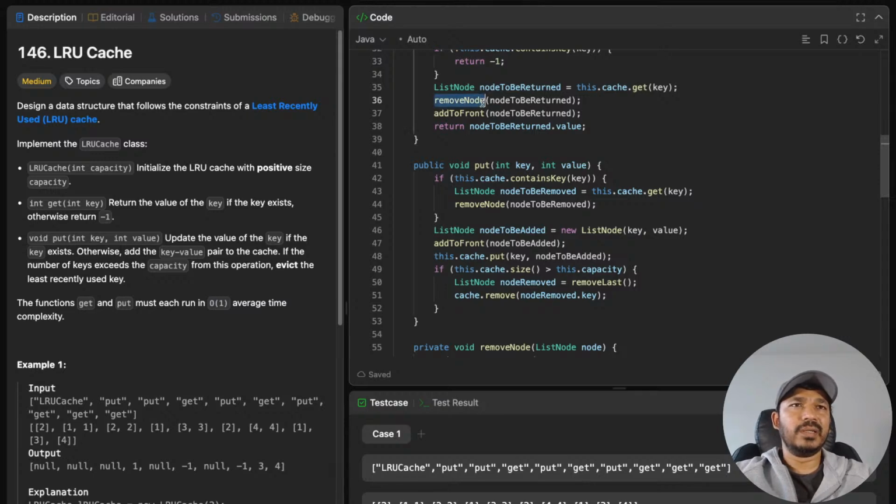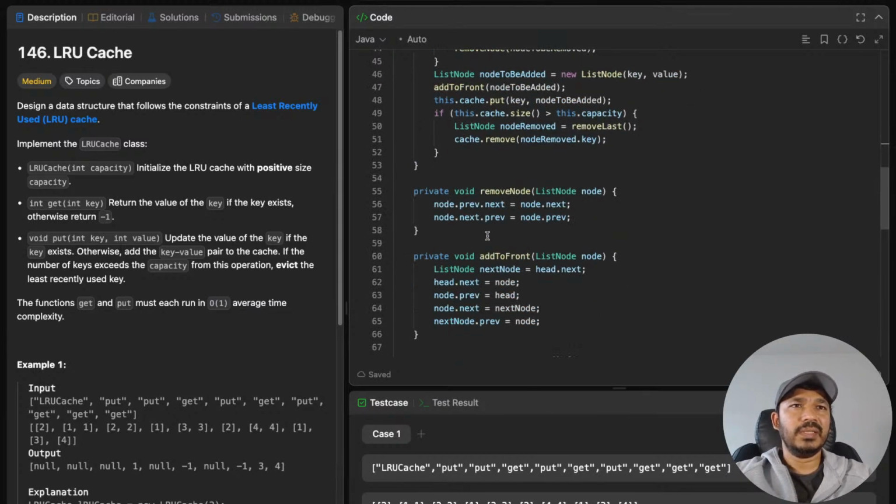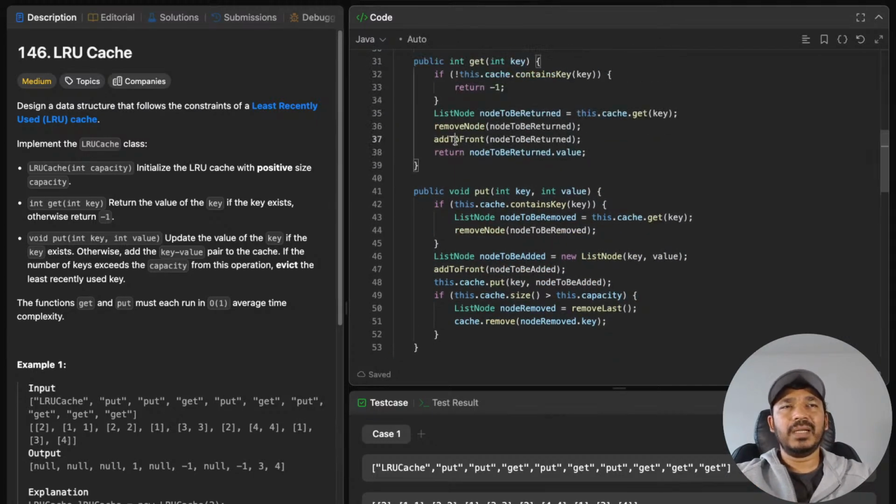So let's look into the remove node method implementation here. It will be simple. Whenever I want to remove a node and I have the reference for that node, node.previous.next will be node's next, and node.next.previous will be the current node's previous. So this is removing or dereferencing the node. And then the add to the front method, which takes a node.